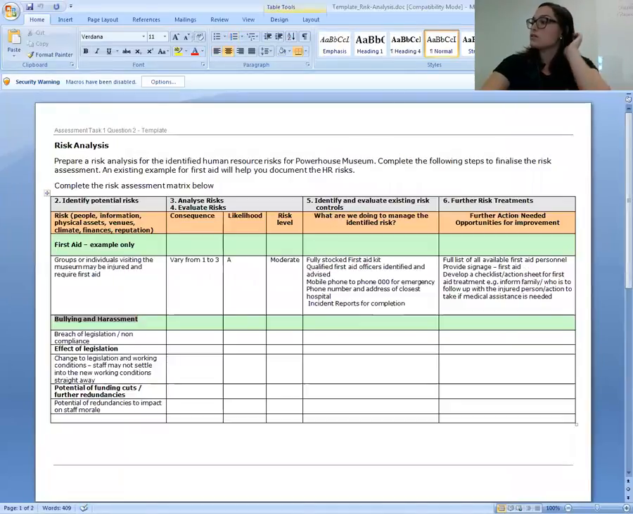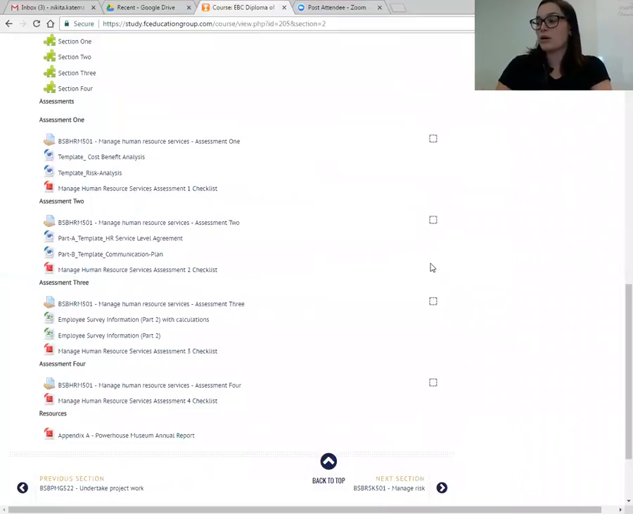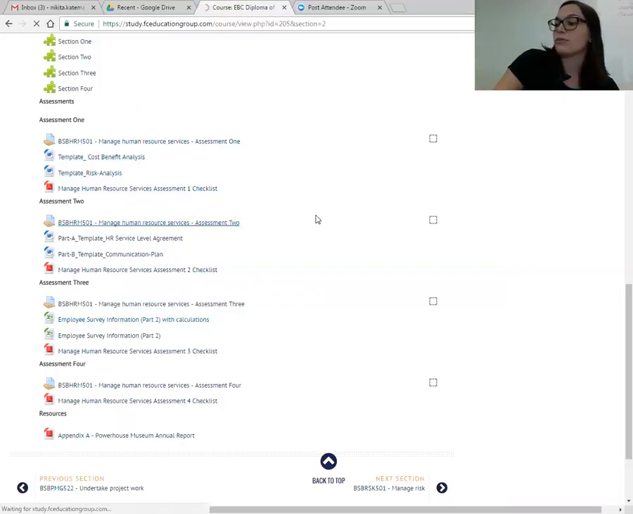Perfect. So we'll just shut these ones off. Everything you need on your LMS can be found here. So we've got your assessment 1, where you'll download the actual assessment from. Your cost benefit analysis and your risk analysis can be found underneath as well. Just download and start typing into the Word document. Super simple. For assessment task 2, we're going to download that one from here as well.